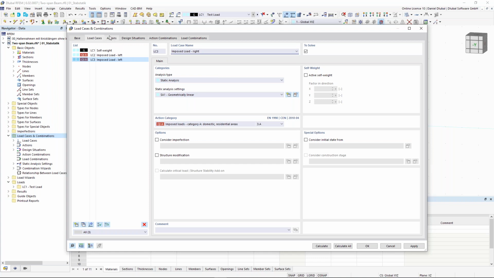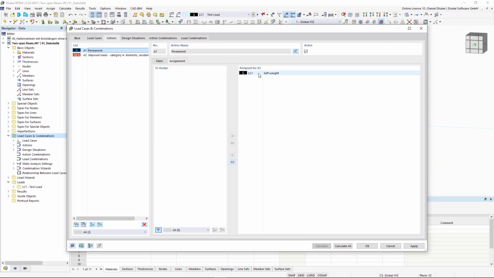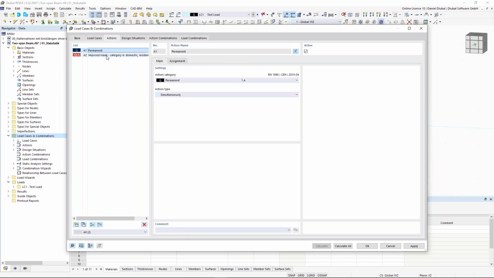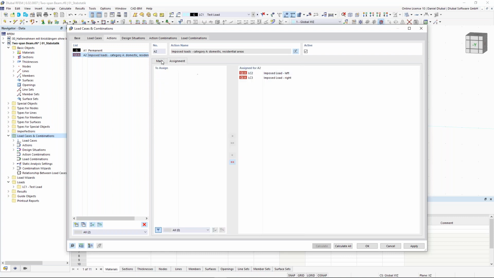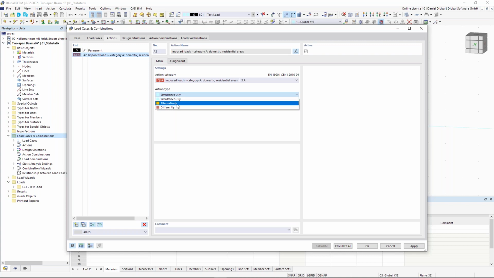Okay, now let's go through the tabs. So actions, I think this is pretty clear. I have here this permanent category, so permanent loads, in this case the self-weight, and here we can see which load cases are affected by this. Then imposed loads, these two load cases, and I have here different action types: alternatively, and simultaneously. When I choose simultaneously, this means that both load cases can be combined with each other. Alternatively would mean they would exclude each other. So simultaneously would mean that load case 2 can be combined with load case 3. Alternatively, load case 2 with load case 3 can't be combined.